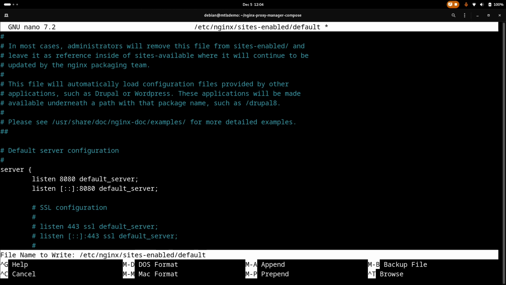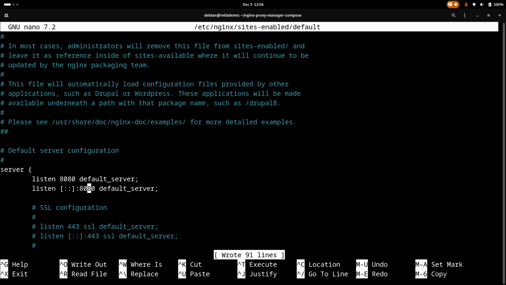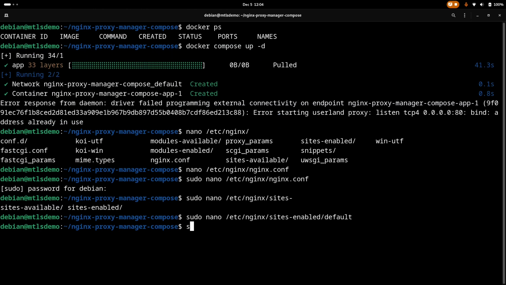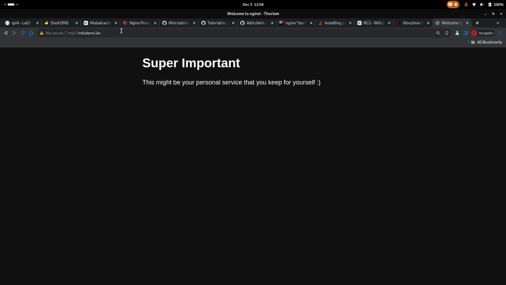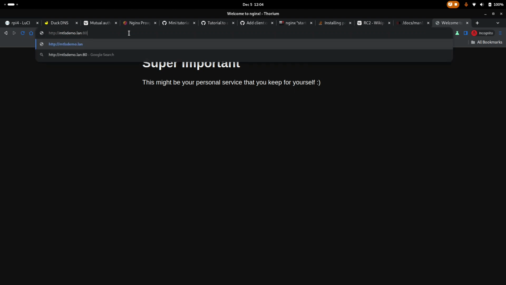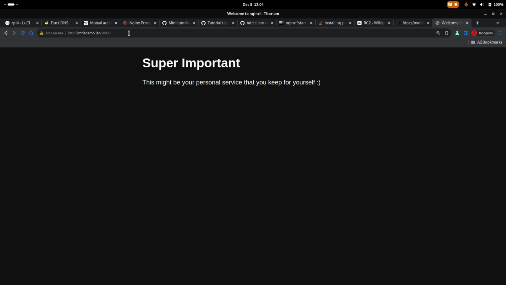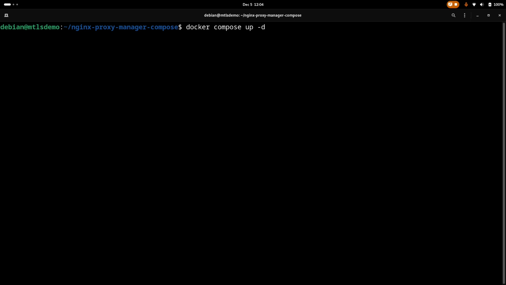So I'm actually changing this port to 8080, which is HTTP alt, and it will not collide with our Nginx Proxy Manager instance, so that's fine. But now we have to access our server with port 8080. Let's try starting up our container again.